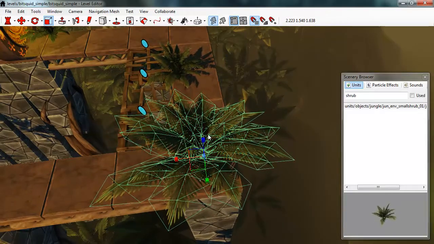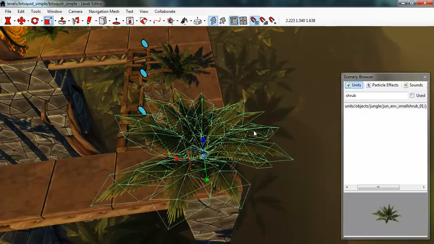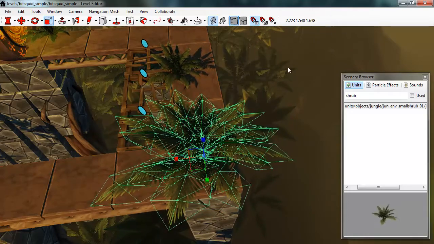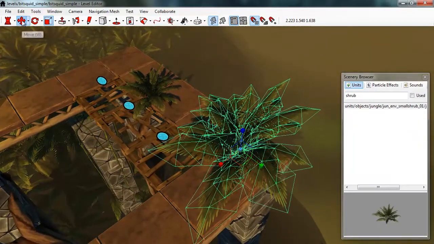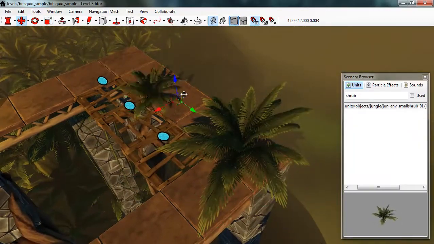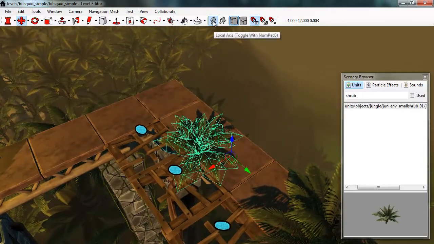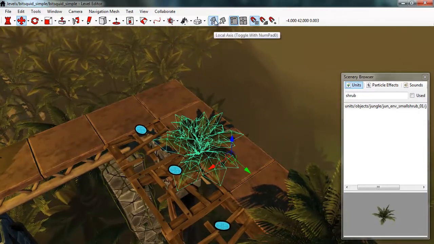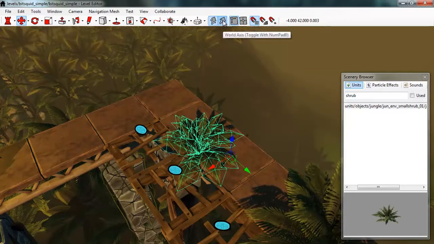Yeah, so that's it for the move, rotate, and scale tools and the placing objects. I want to talk a little bit about the different ways you can snap stuff as well. So if I go to the move tool again, you can see that over here you can have different frames of reference, for example. So this is a local axis for the object, and there's world axis as well.